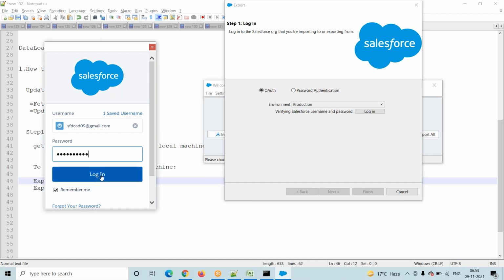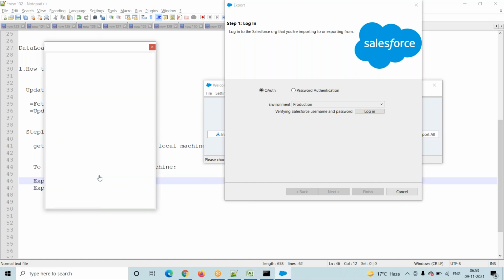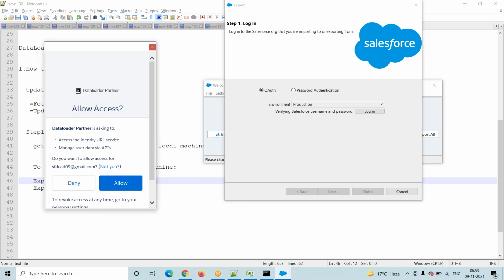Once you enter your password, it will ask for a verification code. You will get the verification code to your email id. But in my case I am not getting any verification code. Why? Observe at the profile level: we have added an IP address, 0.0.0.0 to 255.255.255.255. That's why it is not asking for any verification code.